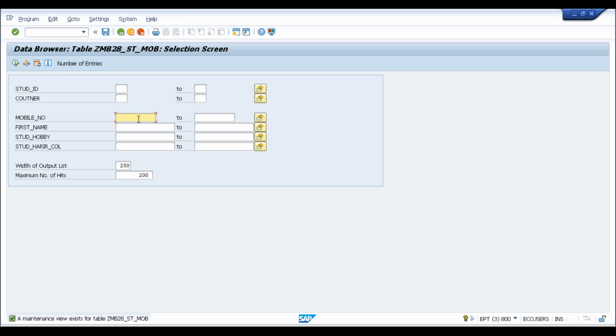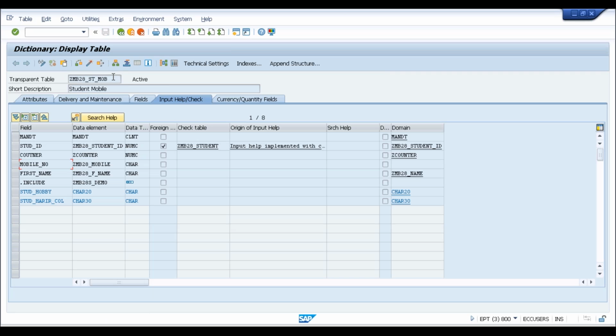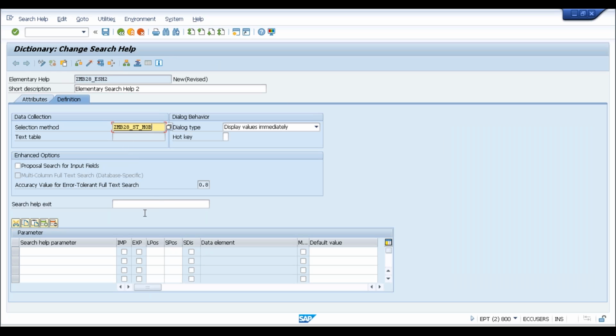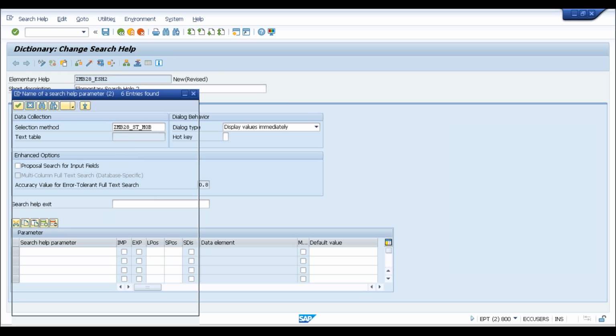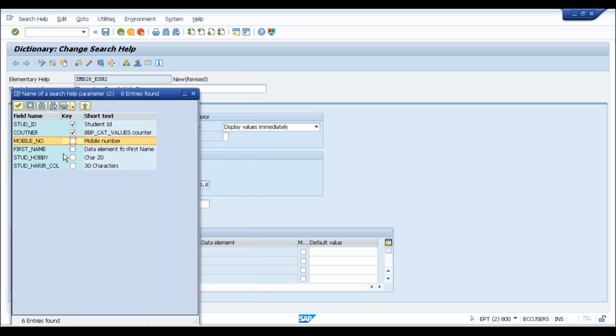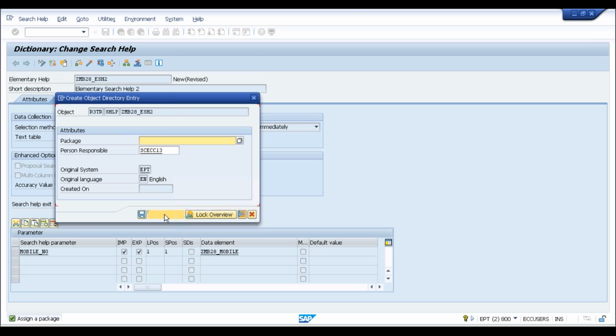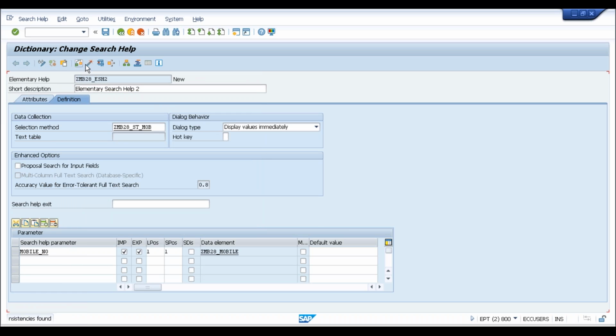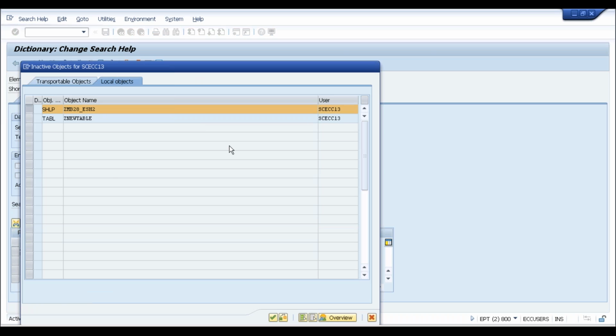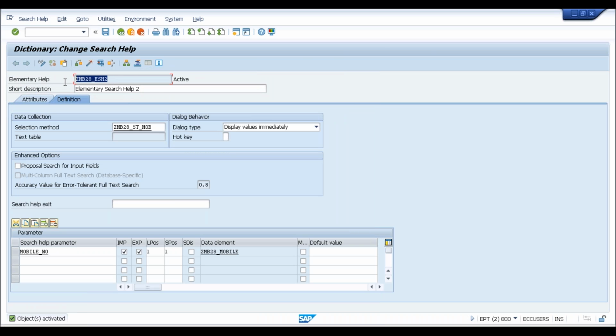So copy this one, the table name. So from this table only I will select the data as a search help. Control V, and here I will take only the mobile number, that's it. I will not take anything else. Click on this OK button. Import export one just to give, and here the default value is not required. Just save it, local object, and just check the syntax and then activate it. That's it. Your second search help is also now ready.